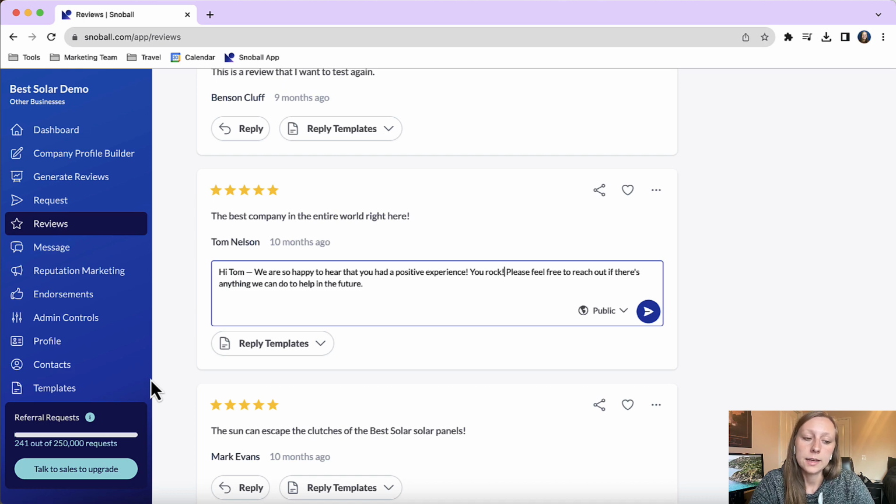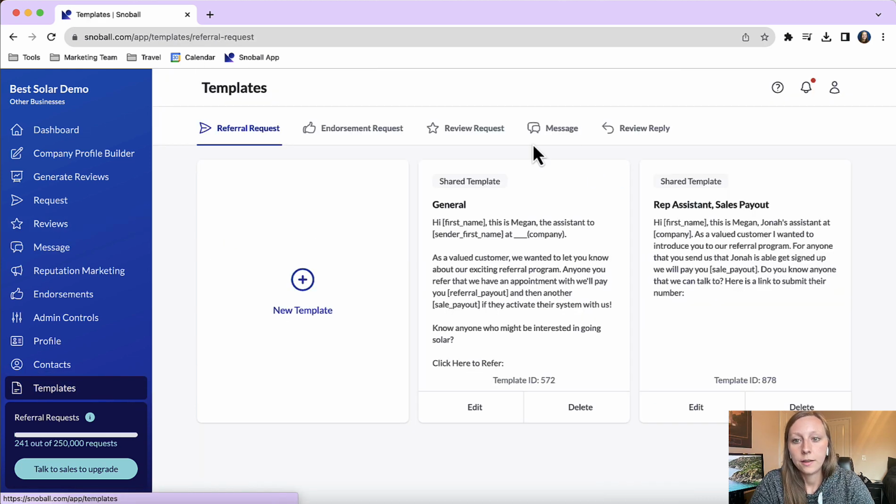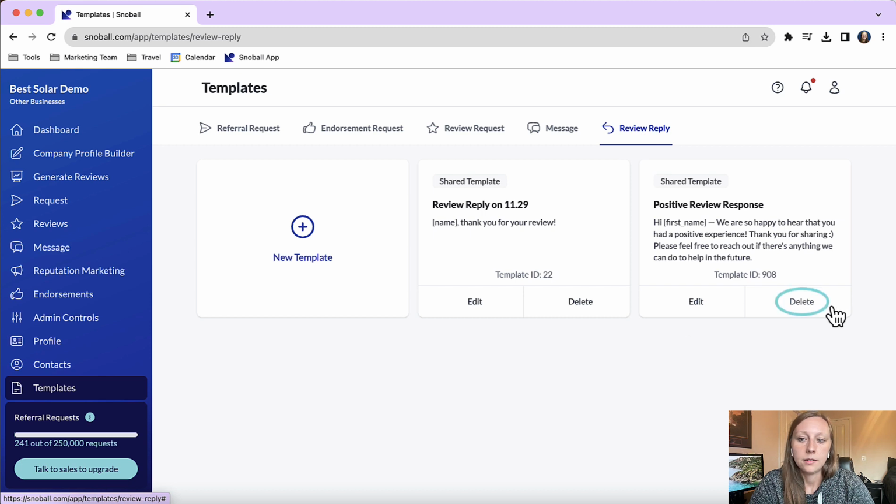If you would ever like to delete a template, go back to the Templates tab, find the template, and then click Delete underneath it.